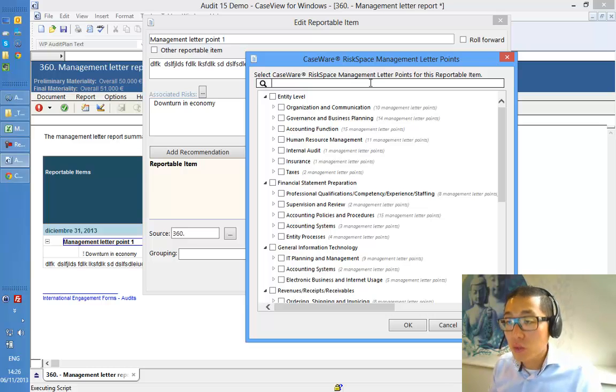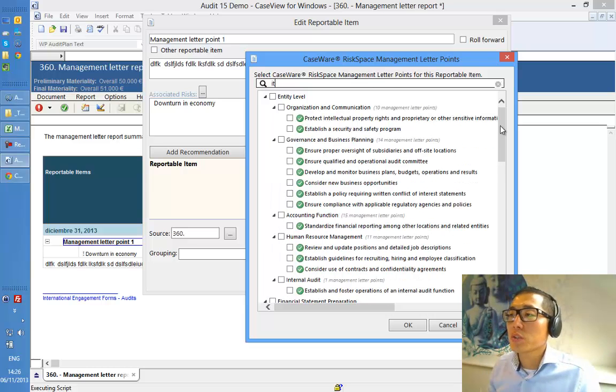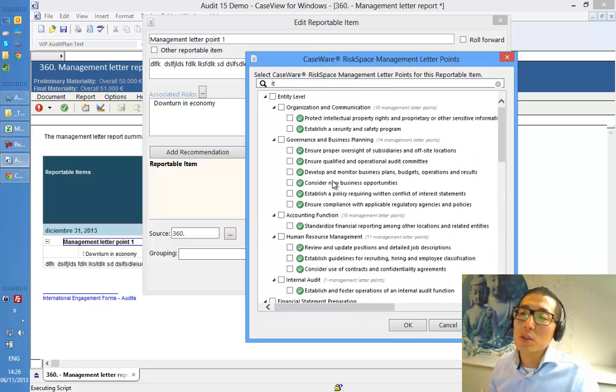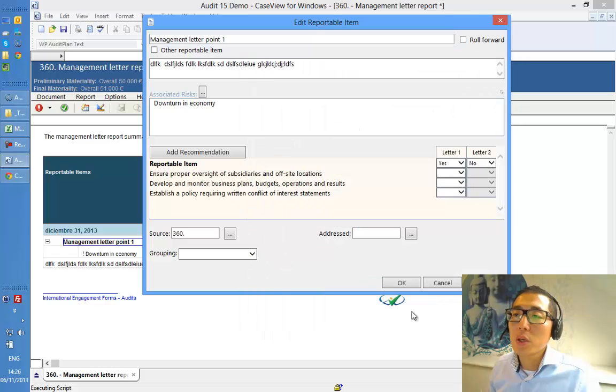Now it has type ahead, so I'm just going to do IT. I'm just going to pick something that's IT, and it now filters all the recommendations that have IT in the description. And I'm just going to pick a couple. I can pick these three, click OK, and they will be downloaded into my engagement file. And now here I can also choose that it's not necessarily only the weakness that we found that we're going to report, but we're also going to report these recommendations. So that's the decision that I'm making here for each and every management letter point.